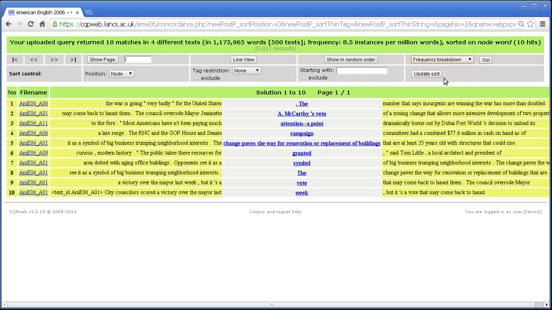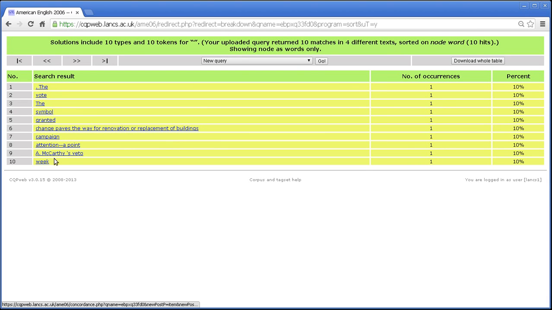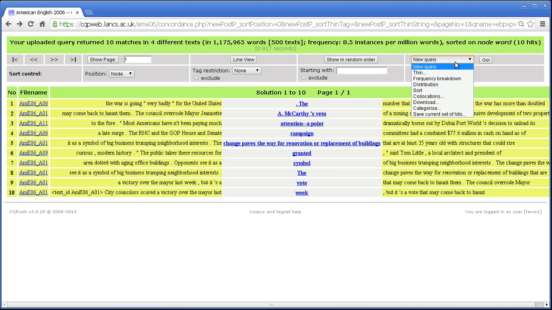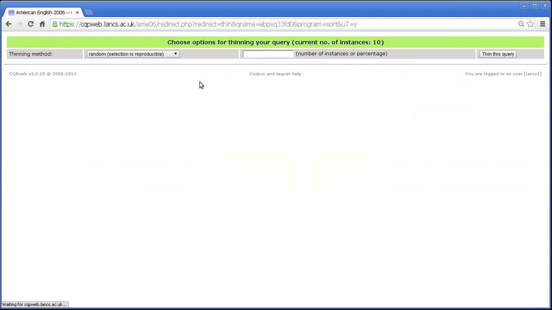What else can we do? Well, we can do the frequency breakdown. All of these are different, so we'll have, yes, we'll have 10 different things listed. If we go back, what else can we do? You could do categorize query and annotate this thing. You could do collocations, except with only 10 we're not going to get any interesting collocations. You could do distribution, except again these are all in one category because they're all very near the beginning of the corpus. You could do thin. Let's do a random 50% thin, which will leave us with 5 hits.